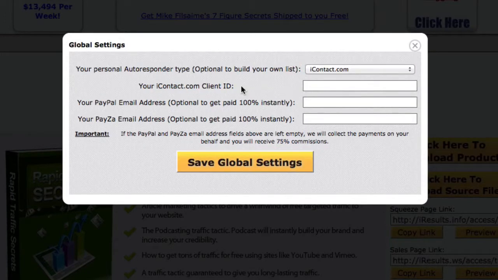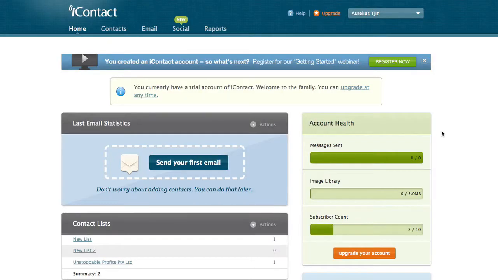You'll now see a new field here called your iContact client ID. To retrieve it, you need to log into your iContact account. Here I am logged into my iContact account. This is the main home page.